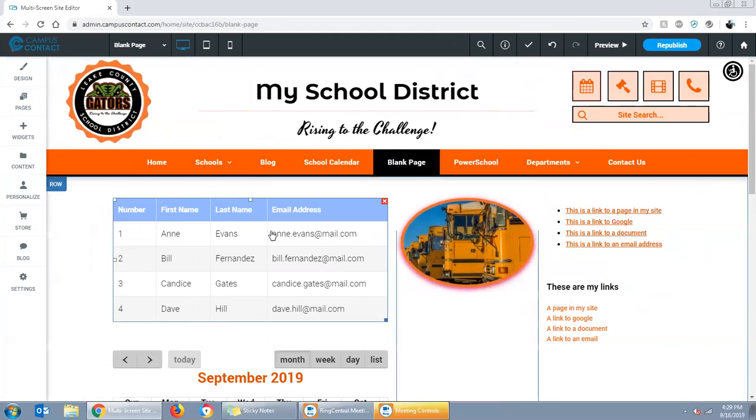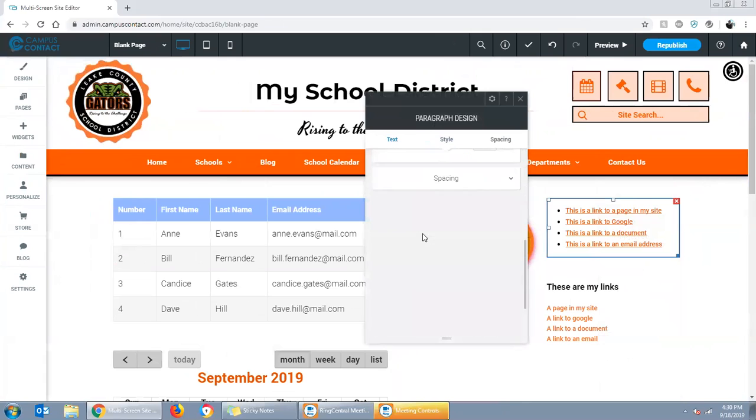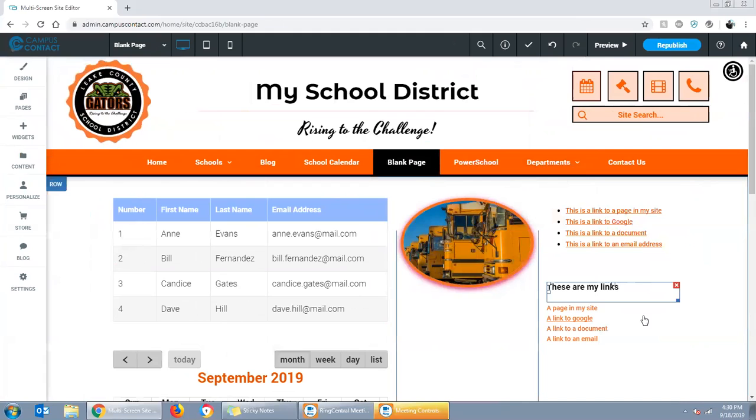Again, I didn't want to bog down into design, but just know that you can right-click on any widget, go into Edit Design, and there's a ton of stuff you can do with all of them in terms of the font styles, the colors, the mouse over effects. They all have lots of different designs or options.